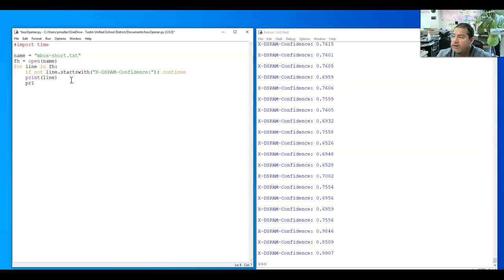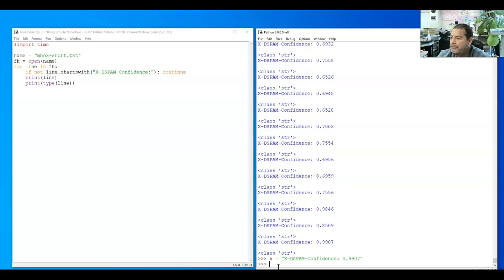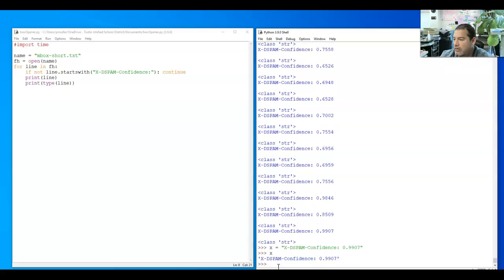So if I didn't know what type this was, what could I do? Well, I could ask, what's the type of line? Let me know what the type is. When we do that, you see every single one of these lines is a string. Okay, great. I still don't know what to do. Well, that would be a great opportunity to do something like this, and say let's say x equals this. So x is not a string.